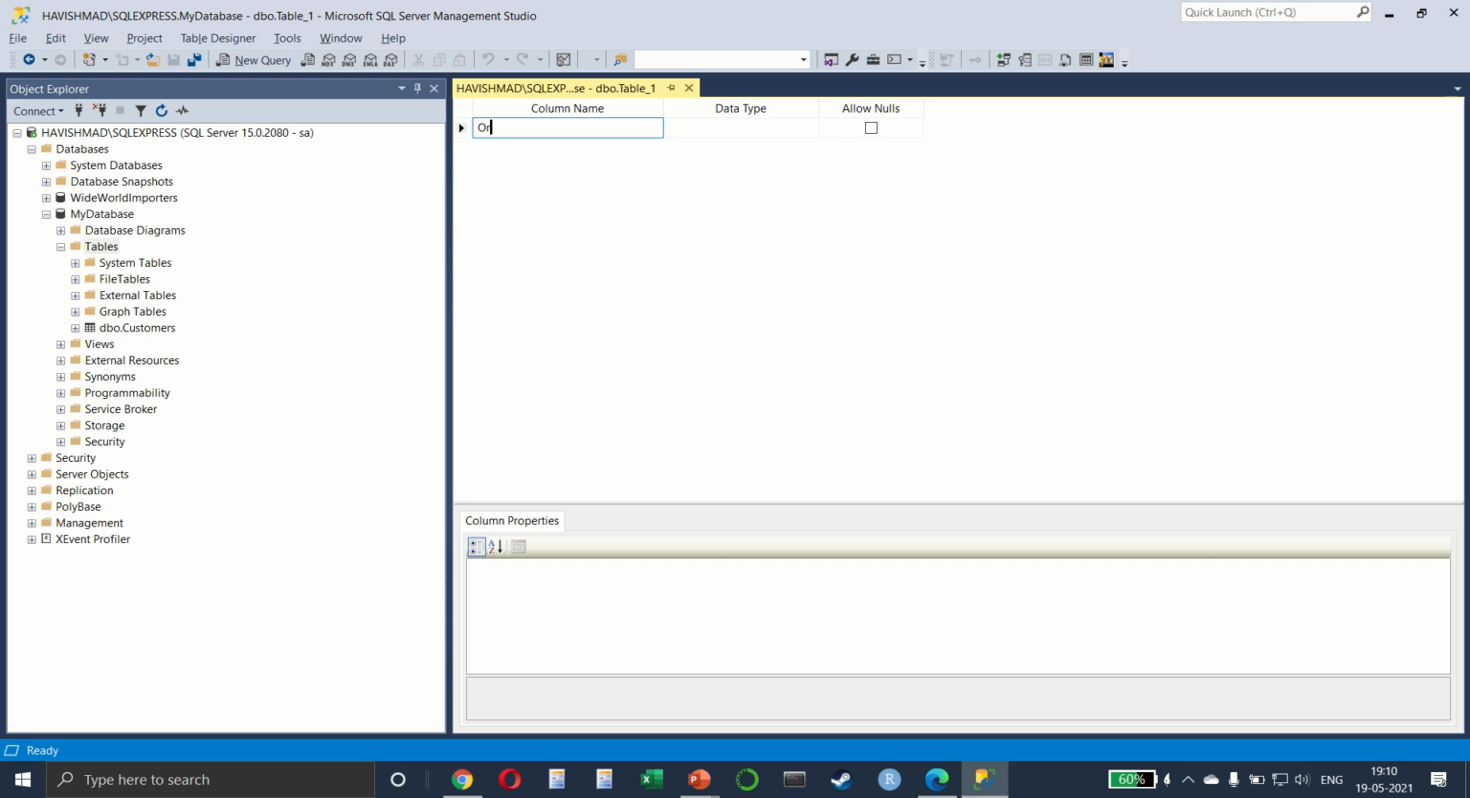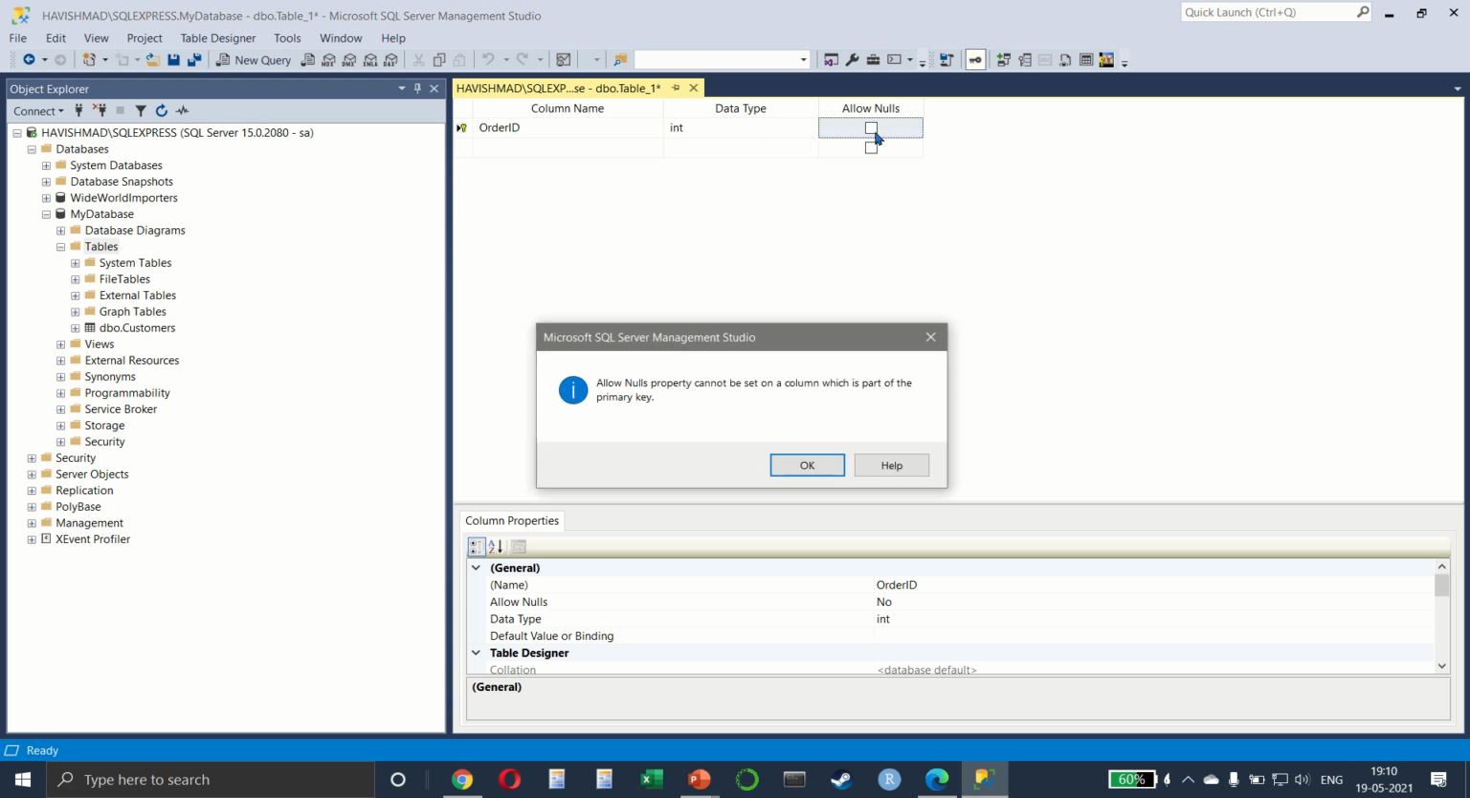The first column will be order ID. The data type will be integer and we will set it as the primary key. Keep in mind that once you have made a column as the primary key, in any case you cannot select null values since the null property cannot be set on a primary key column.